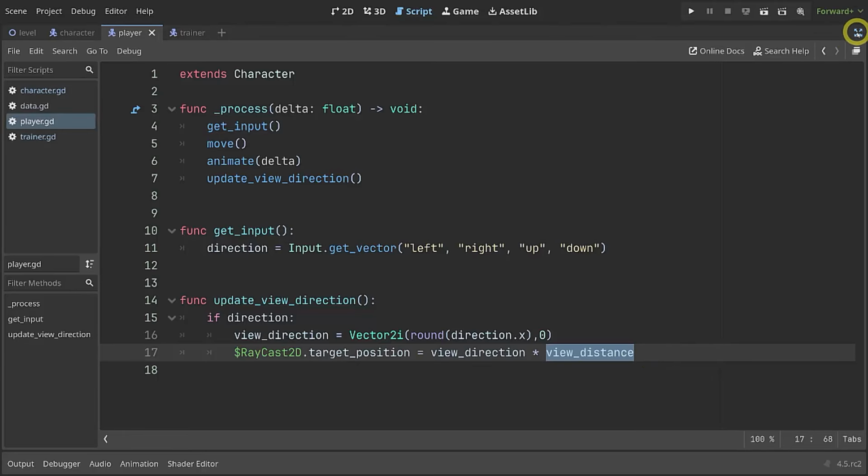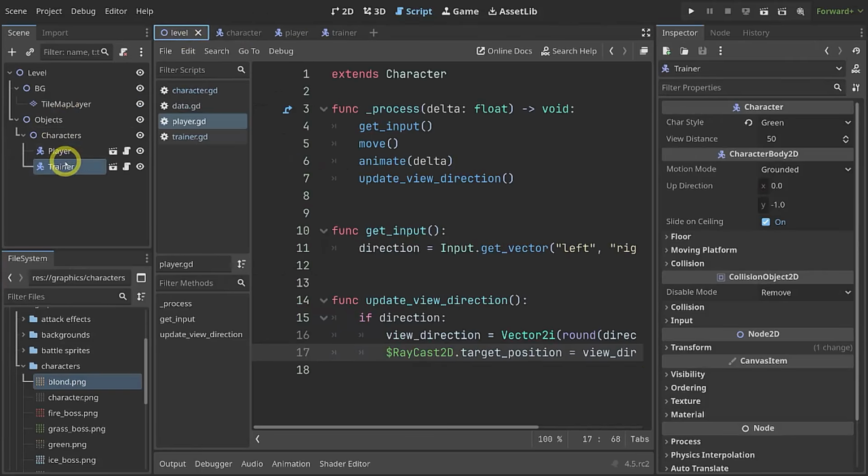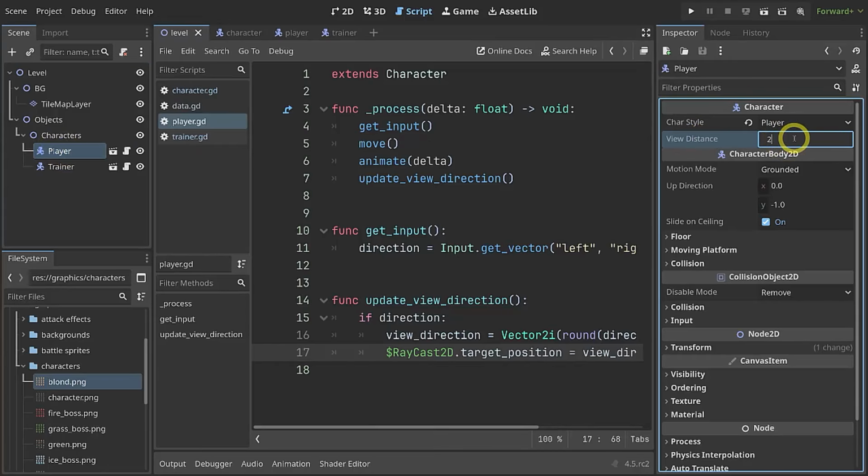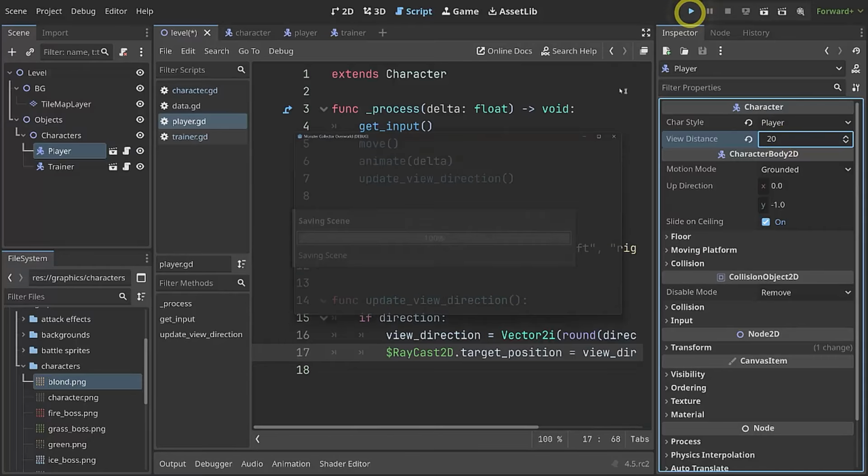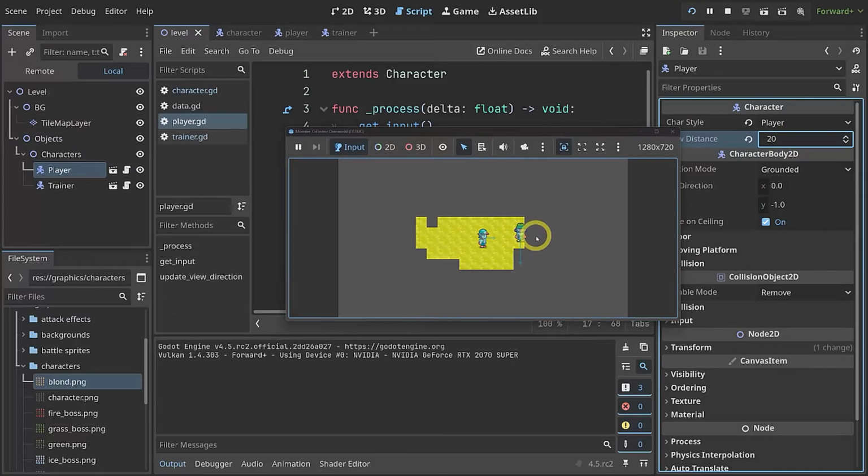That second issue is actually very easily fixable. If you go to level and select the player, there we have the view distance. For the player, this should be 20. If I now try this again, once we're updating the value, we are getting a much better result.